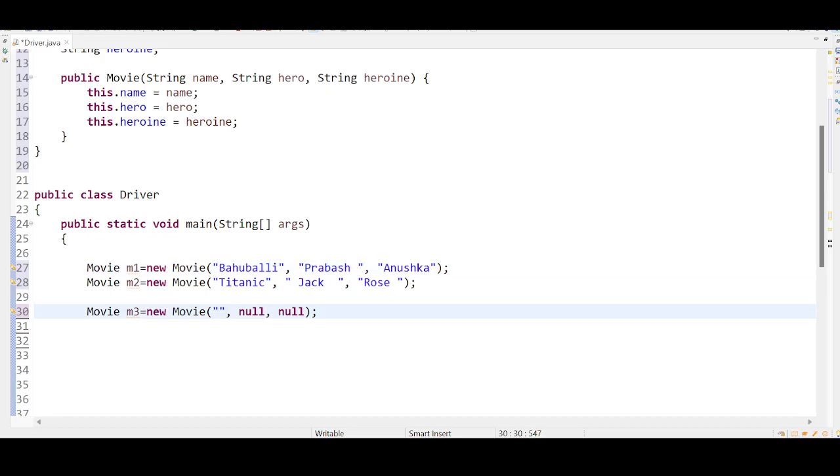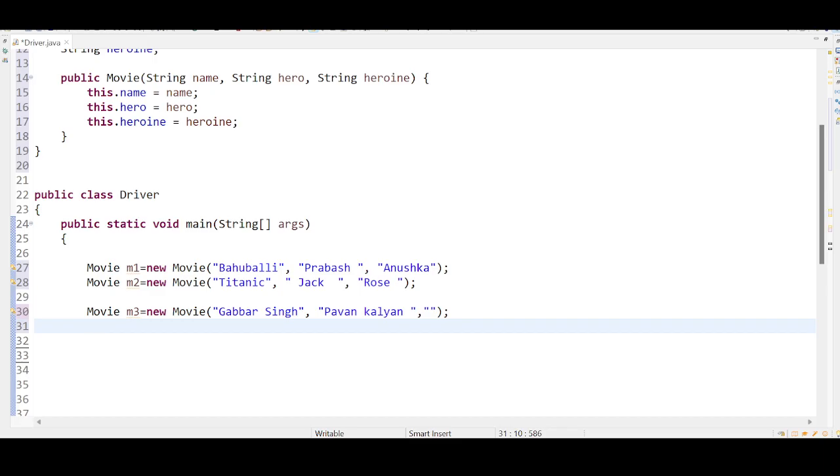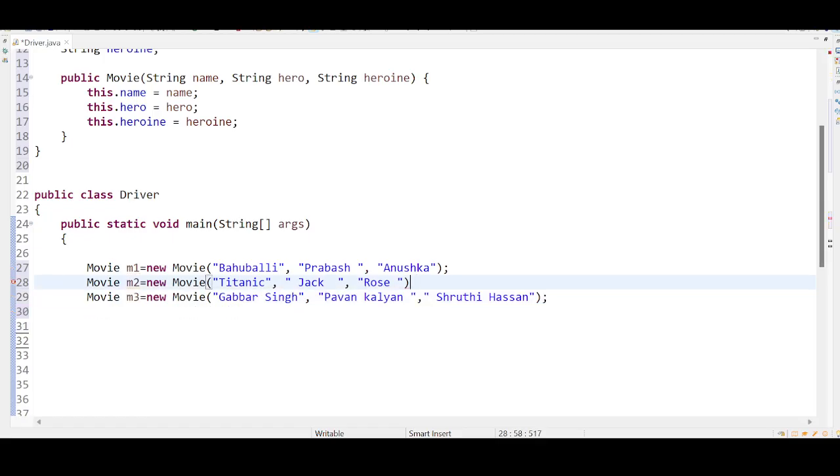And for the third movie, let me take the name of the third movie as Interstellar. The hero name is Pawan Kalyan. I watch only a few movies, guys. I don't watch many movies. I watch only very few selected movies. Heroine name is Shruti. Okay, three movie objects are created: M1, M2, M3.